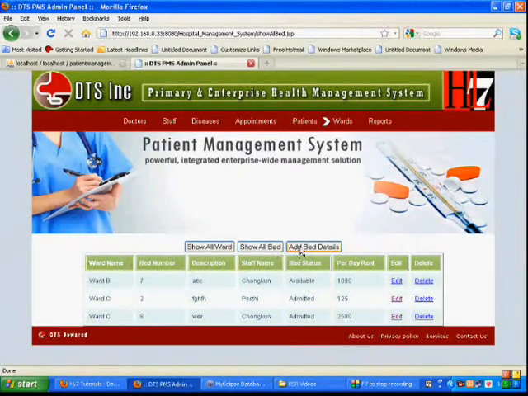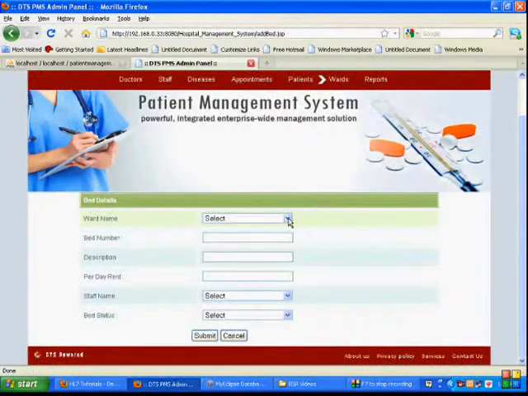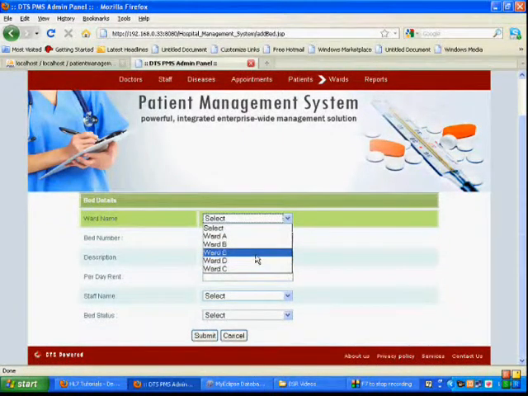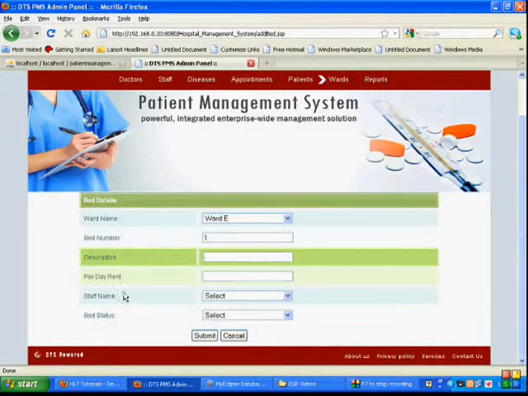For a selected ward, he can see which of the beds are occupied. He can add bed details, descriptions, per day rent, the staff selected for the ward, bed status, and other information.